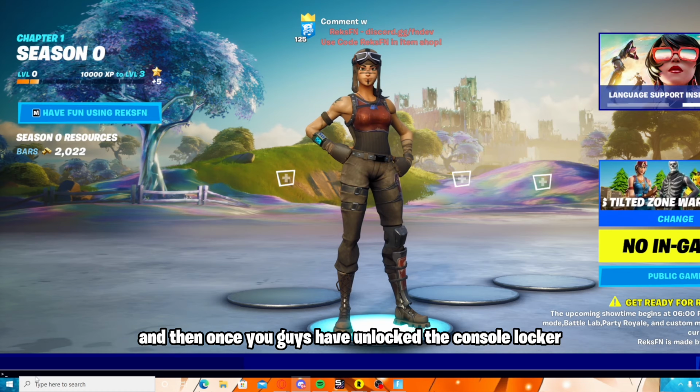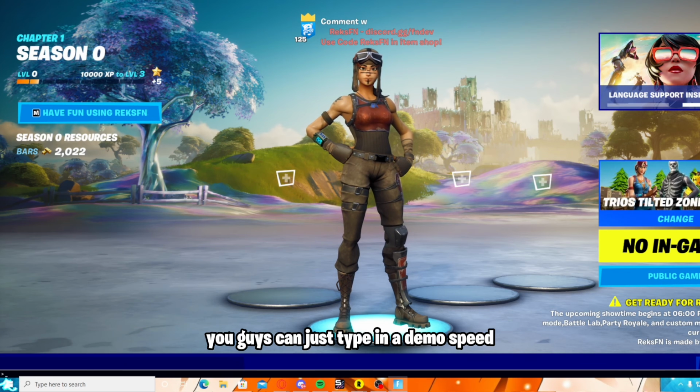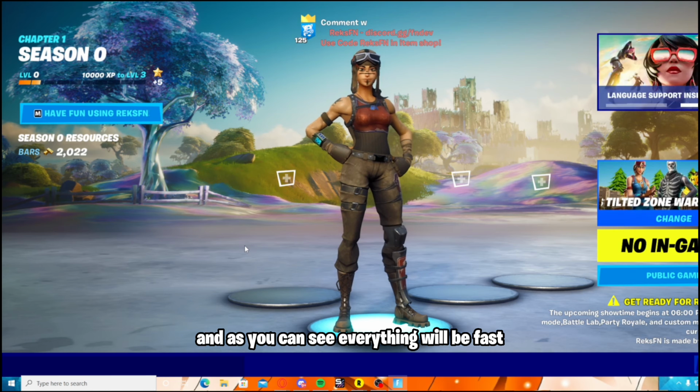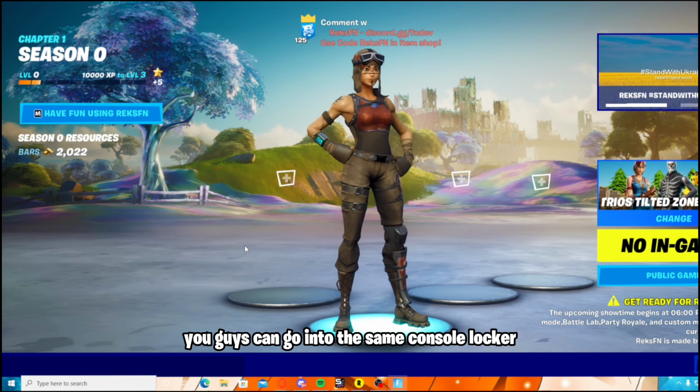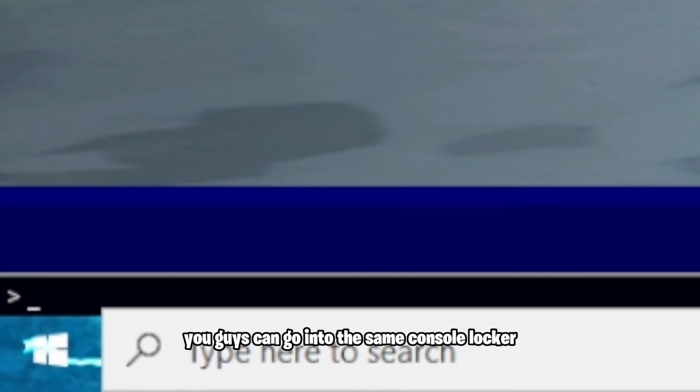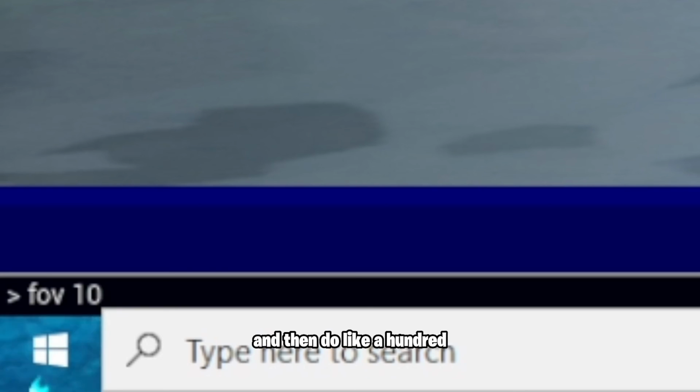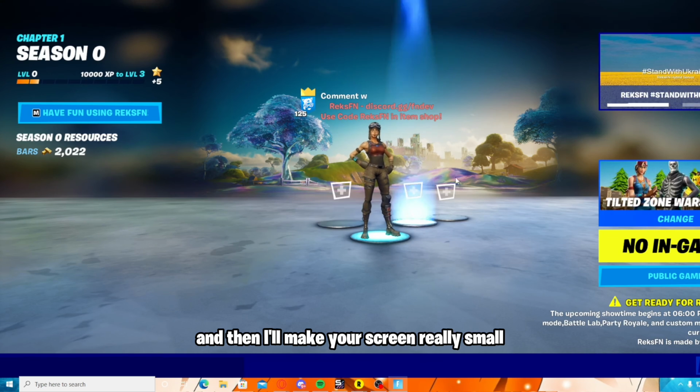And then when you have unlocked the console unlocker, you can just type in demo speed, and then you can just put like 20, and then press enter. And as you can see, everything is really fast. And then to change your FOV, you can go to the console unlocker, and then you can just do FOV and then do like 100. And it'll make your screen really small.